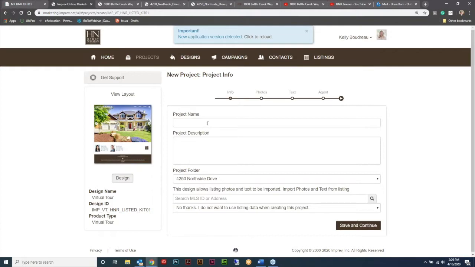For this particular option, I'm going to make my project name 4250 Northside Drive, and say I just want to feature kitchen shots. Of course, I'll probably have more kitchen shots, but this is something I'm going to do for this particular project name. I'm going to leave it in the project folder for 4250 Northside Drive.